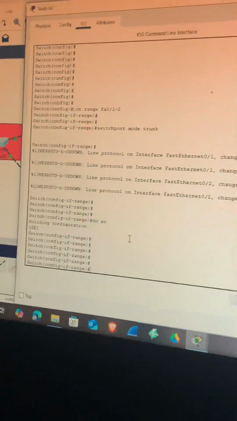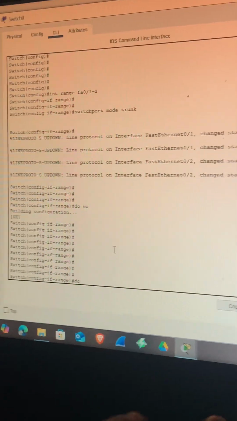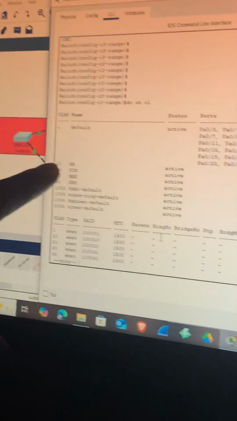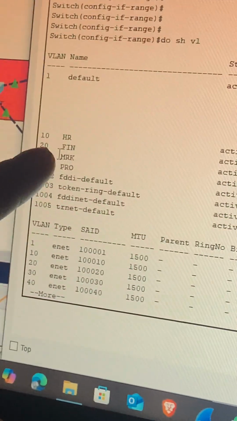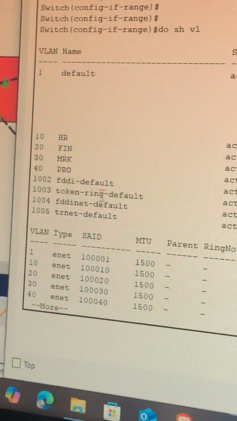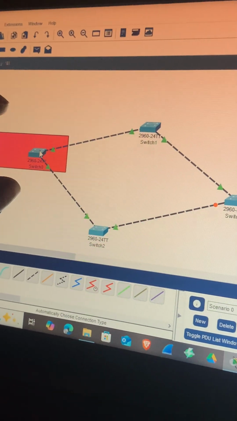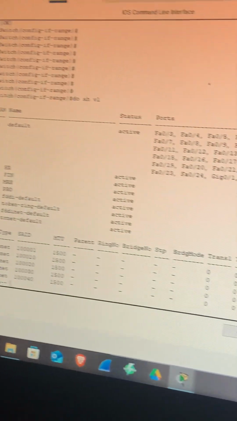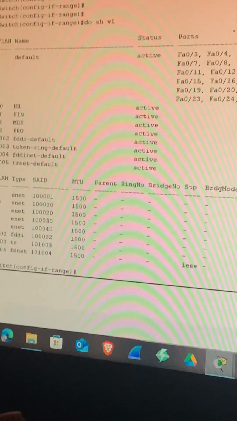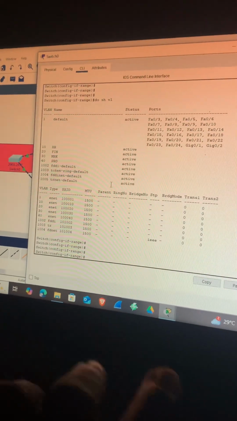So let's see if the VLANs that we created still exist. So you type do show VLAN. You see HR is VLAN 10, finance is VLAN 20, marketing is VLAN 30, and the last one, PRO, is VLAN 40. So after that, the rest of the configuration, that's the VTP, VLAN Trunking Protocol, that we are going to do will be at this side. So this is the server side.